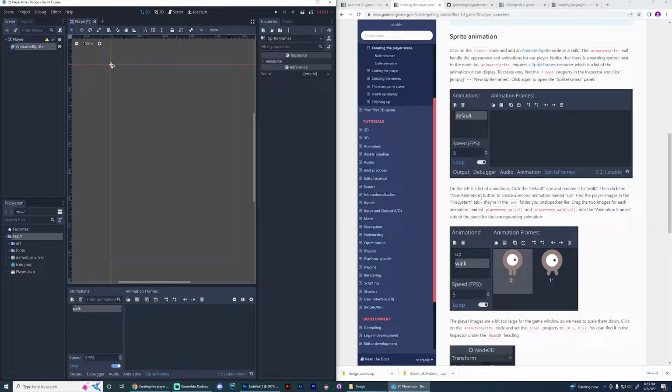Then click the new animation button to create a second animation named up. All right. Up, all right. Okay. Where was I? Up, okay. Find the player images in the File System tab. They're in the art folder.